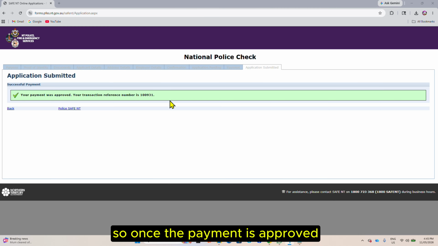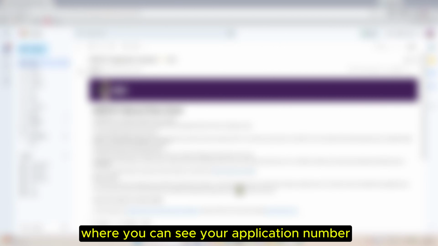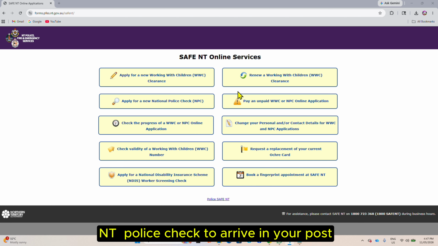Once the payment is approved, you will get an email where you can see your application number and also a PDF. Now you have to wait for the Safe Anti-Police Check to arrive in your post.